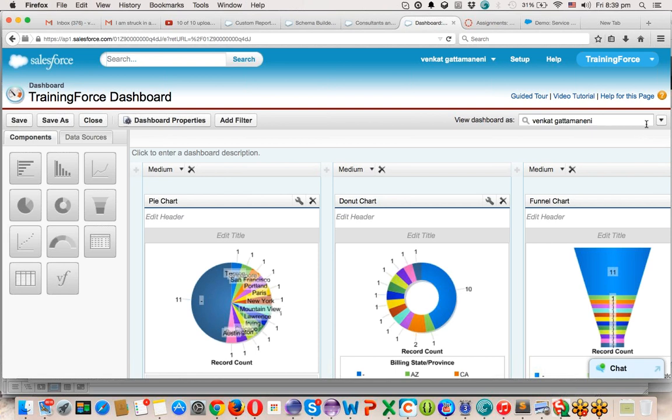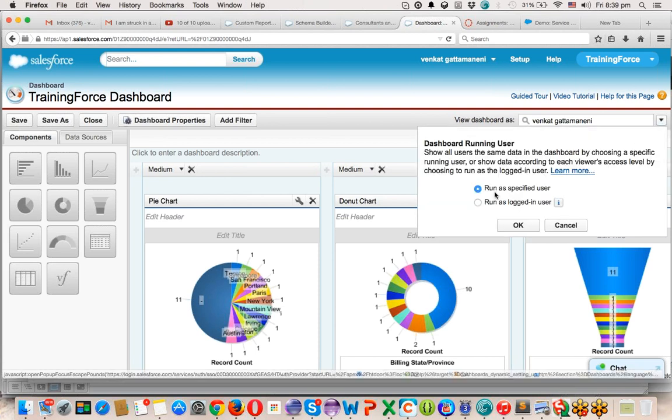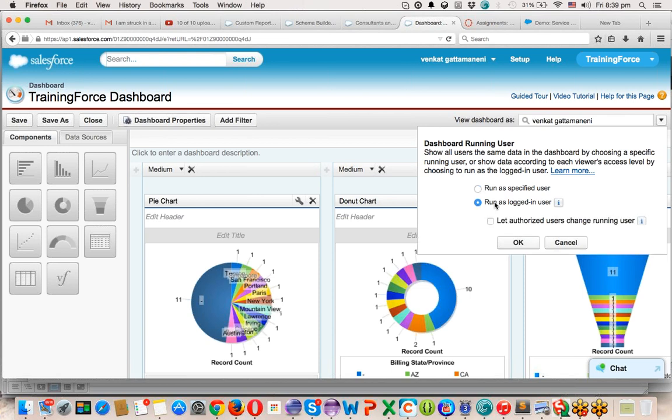But there is one more option. See, if you click on this, run as specific user, it means I'm running always as Venkat Gatamaneni, who is head of this company. If I want to run as some different user, the logged in user, click on this. This is the actual dynamic dashboard. Whenever you're logging in as Srikanth, it shows as Srikanth based on Srikanth's data. But if you are selecting this, whichever user you have selected here, it shows the same data for all the people.